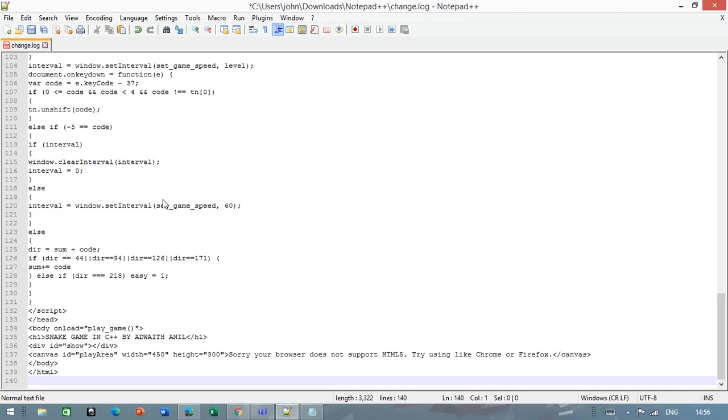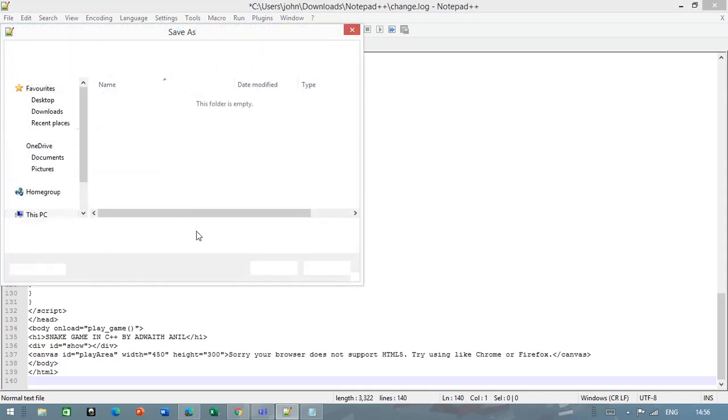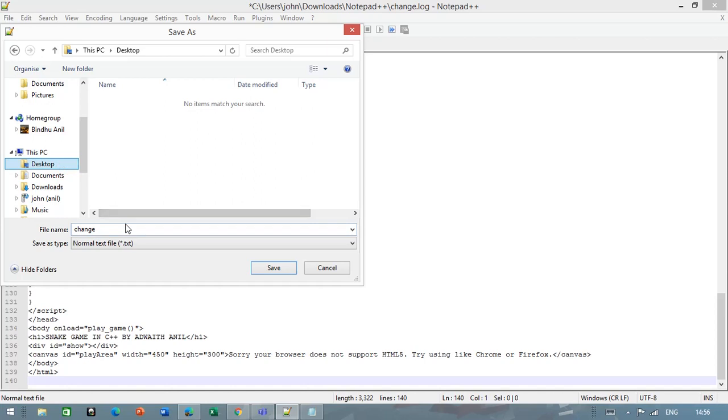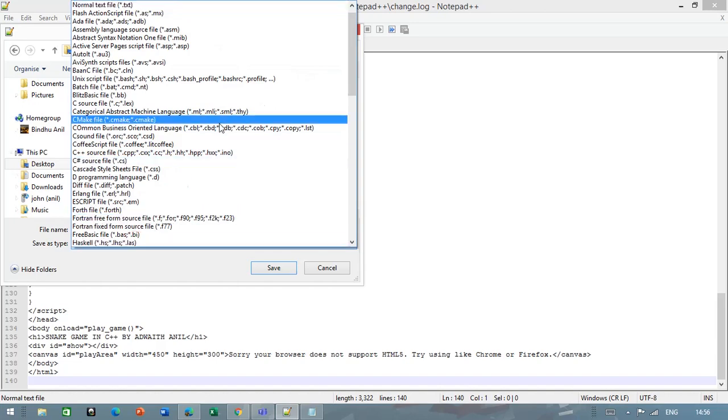When we click on Save As, just select the location where you want to save it. I'm going to save it on my desktop itself. Better you try to save it on your desktop. Then the Save as type option is there, you have to change it to All files.